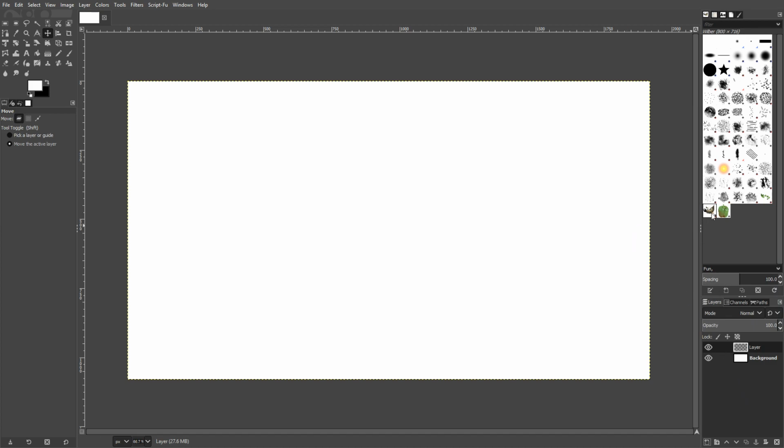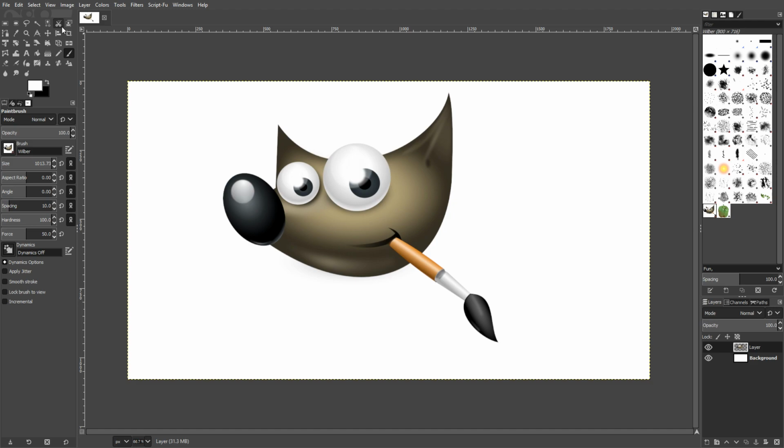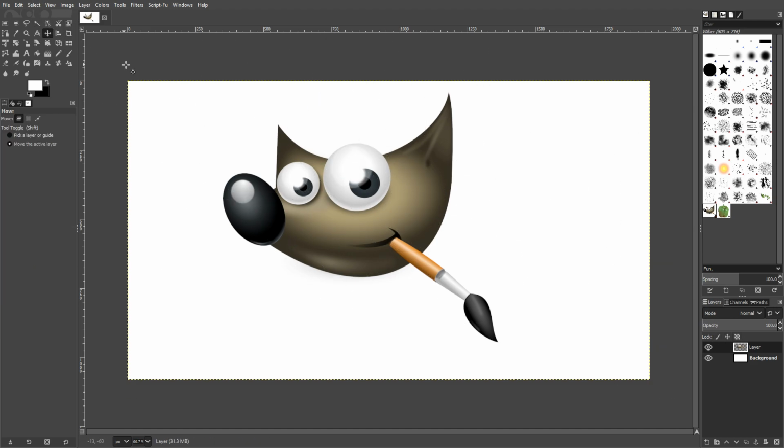I'm now going to add a brush to my new layer, like that. And I'm just going to change the size of the brush so we can all see it. There we go. Right, I've now got my new brush on a new layer. I can now go up to Script-Fu and go to Layer Effects, and as you can see, I can now click on them all.